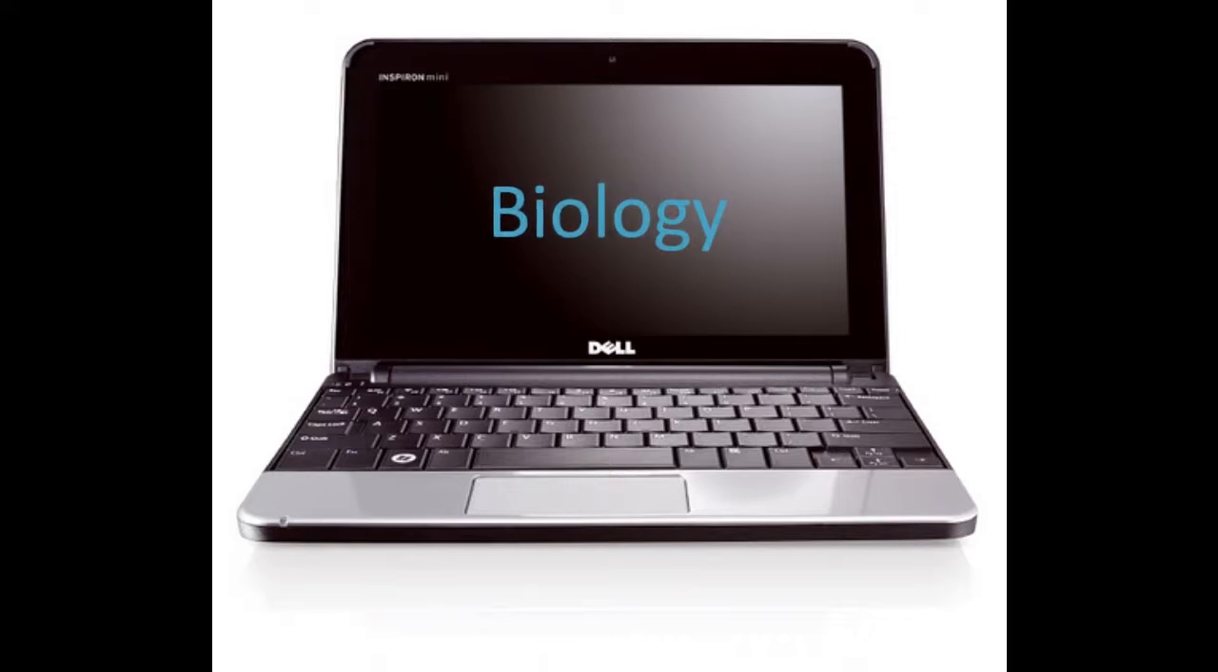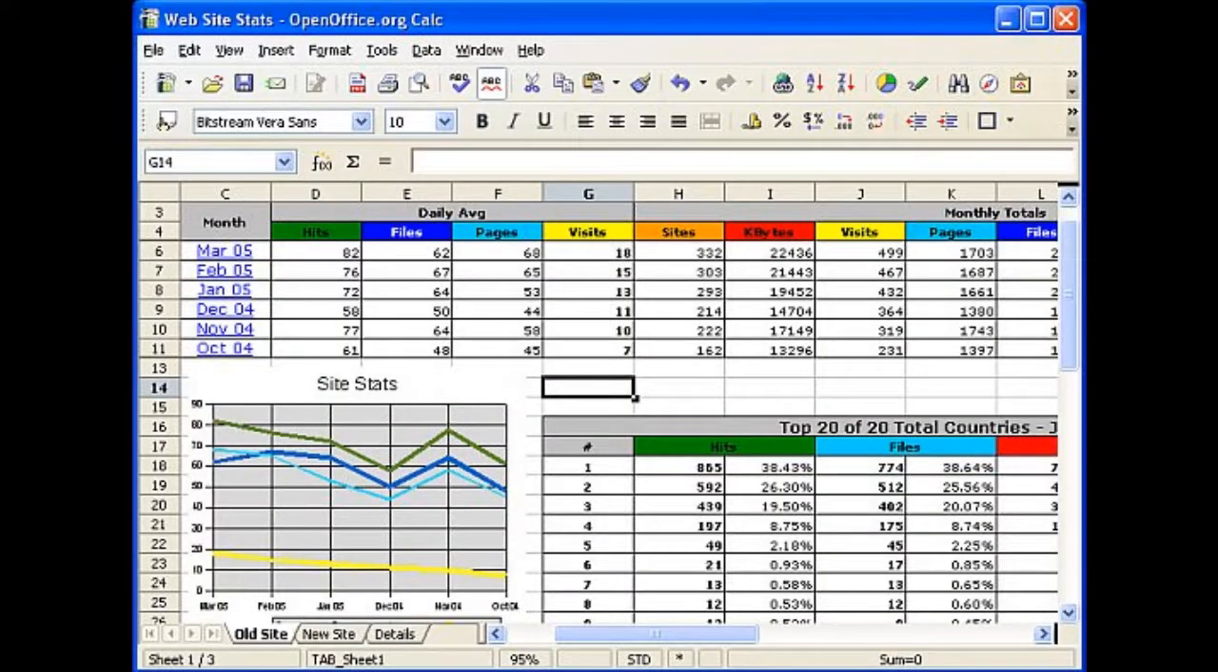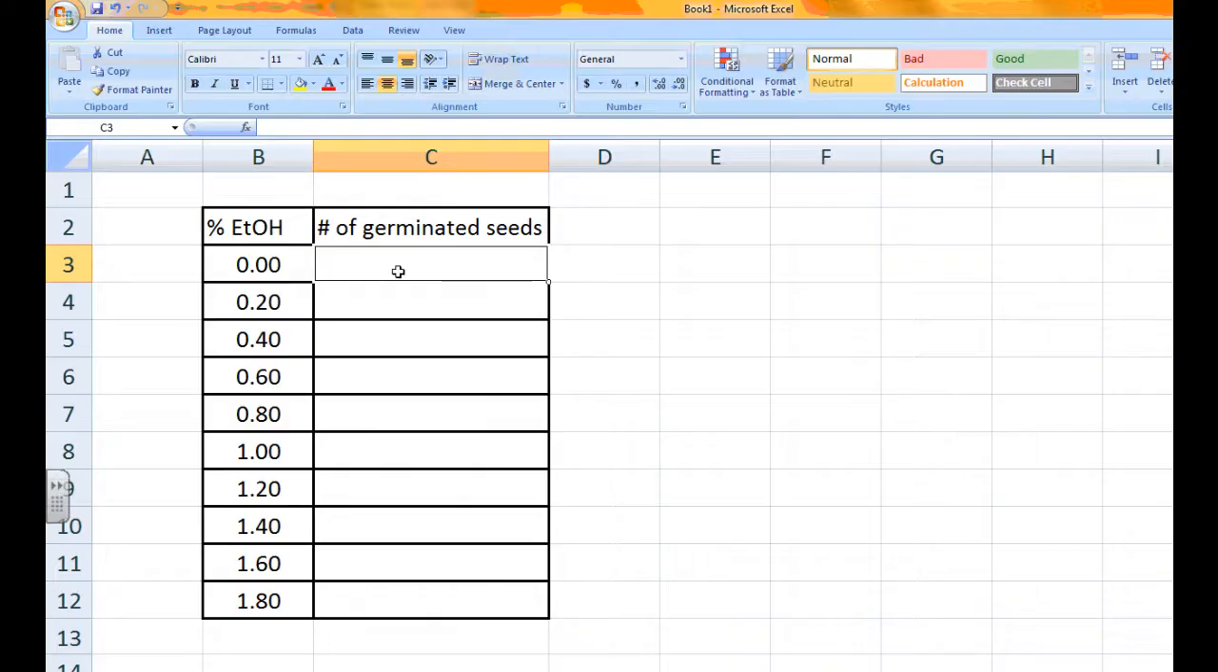Another amazing tool we have are the netbooks. Netbooks can be used to gather data from the lab and place them into spreadsheets, as you see here. Watch as this student inputs information into their spreadsheet. The student types in the number of seeds germinated based on the percent of alcohol in the dish.